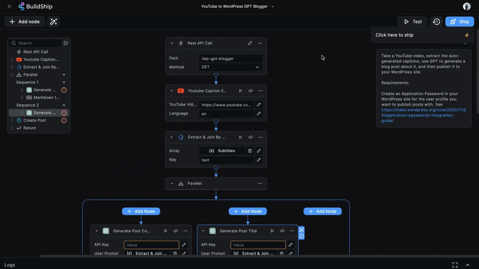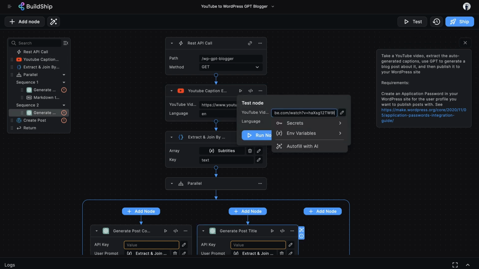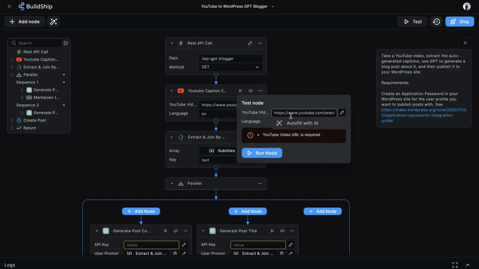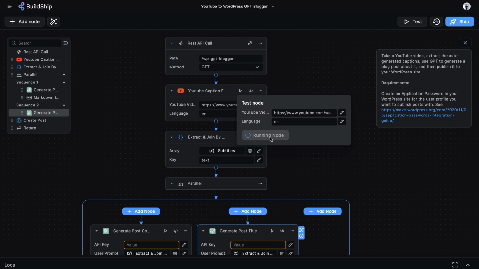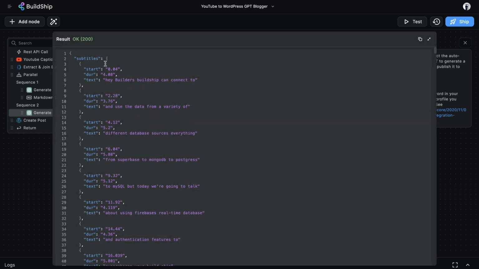Interestingly, we don't have to wait until we fully set up our workflow to be able to see the output of nodes. For example, it would be very useful to see the output of this YouTube Caption Extractor node so that we know it's working fine. To do that, we can select the play button and then just make sure we paste that URL. The language is set to English and we can run our node. By testing our node, we'll see a preview of what the output structure will look like, as can be seen here. If we expand this, we can see that we get back an object that contains a subtitles array, and then we get back all the text from that YouTube video.